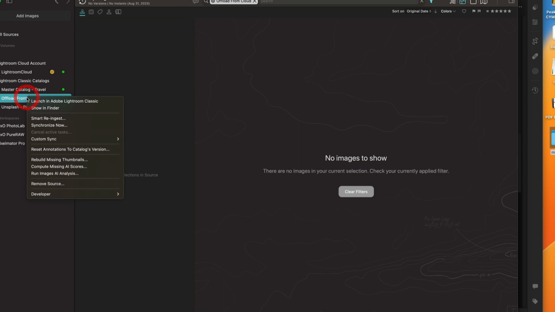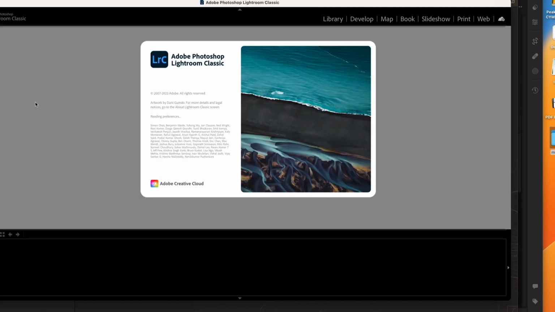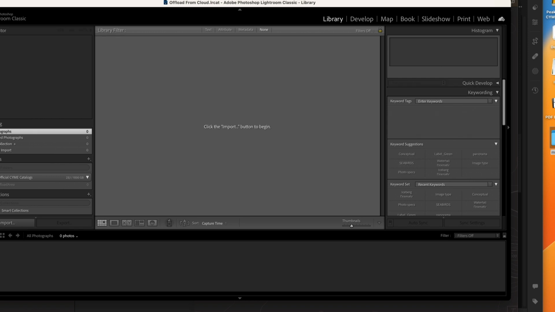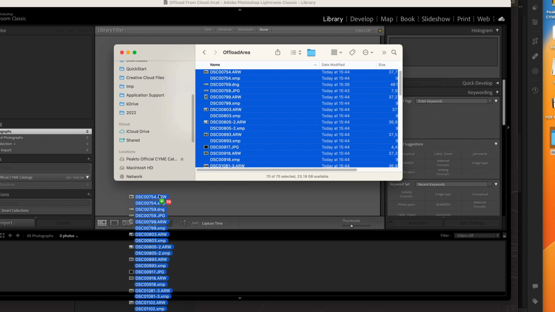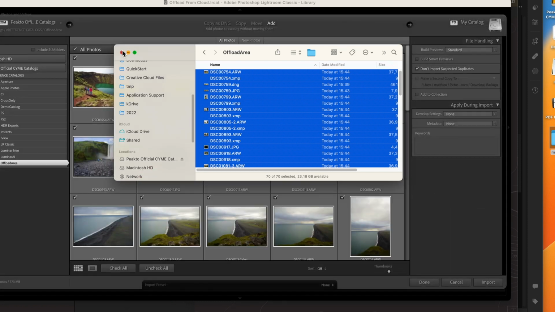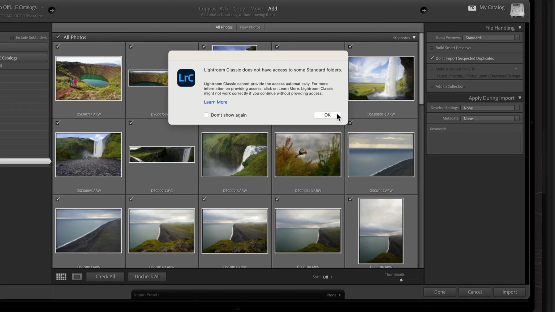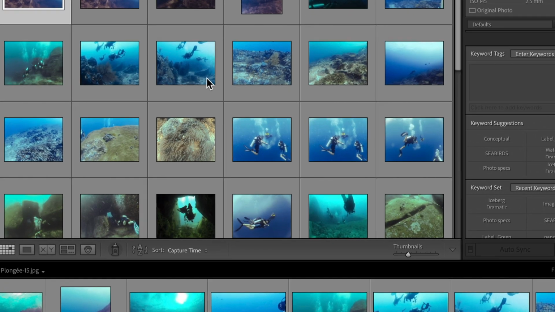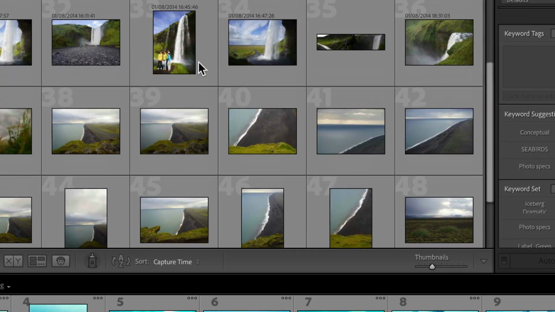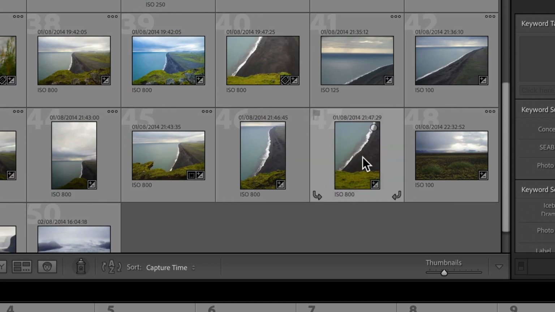So I'm going to launch my Offload from Cloud catalog that is currently empty. I'm going to add those images that I've just offloaded into the catalog. I hit the Import button in Lightroom Classic. And now all these images are coming in, and they are coming in with their edits. It takes a little while.